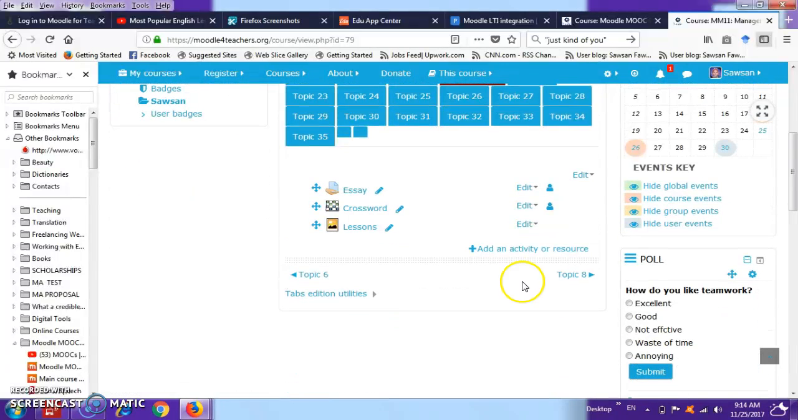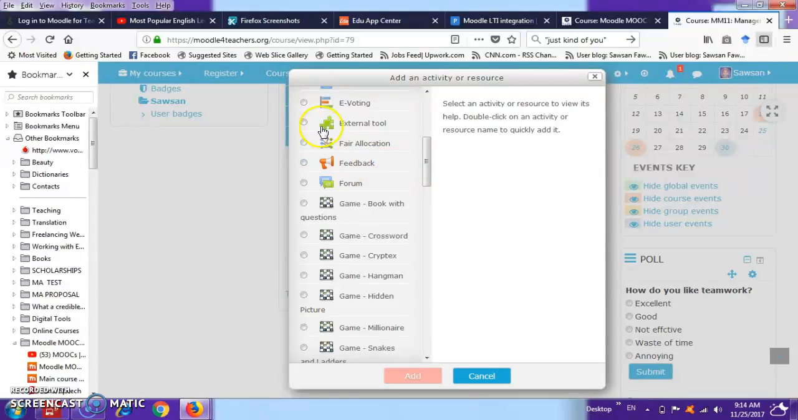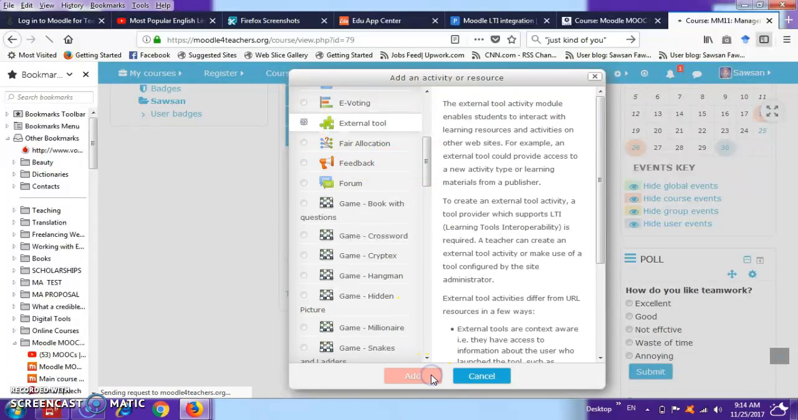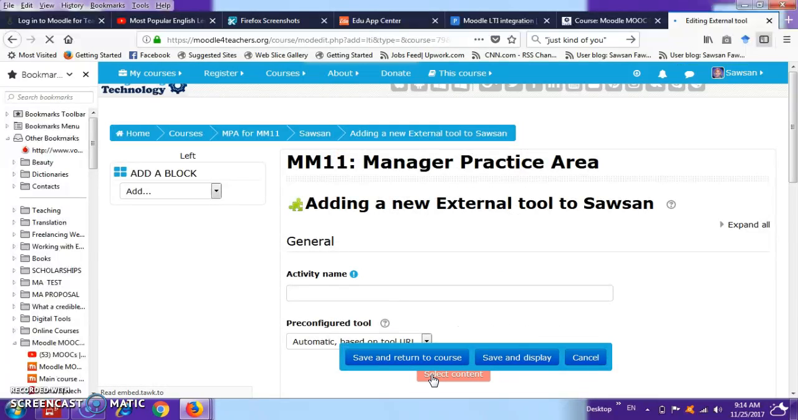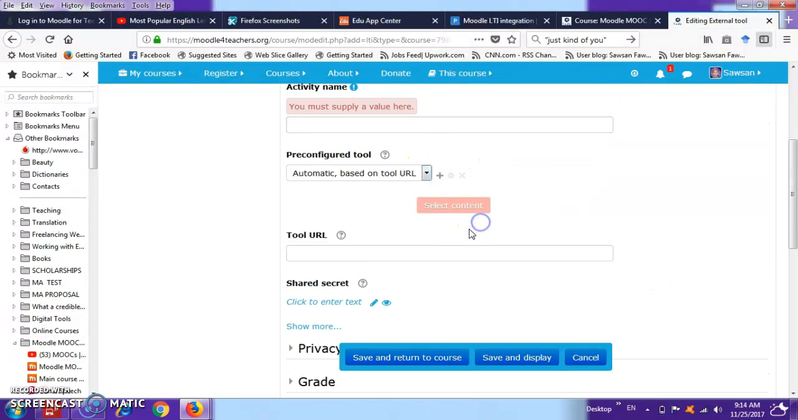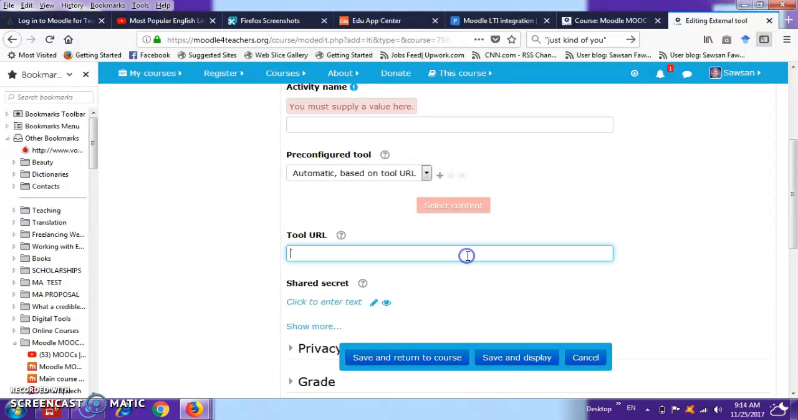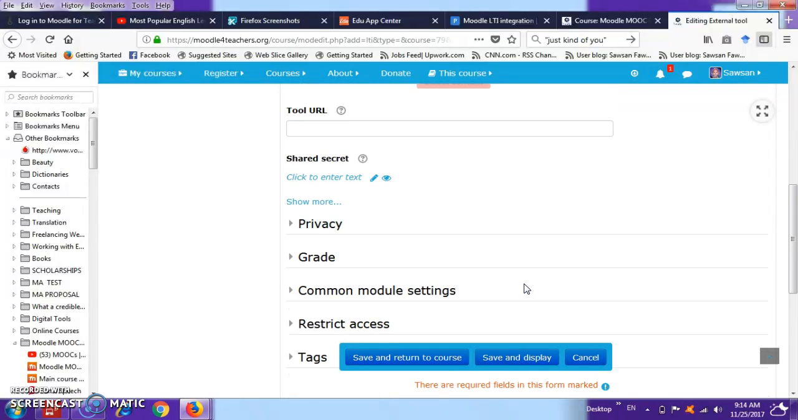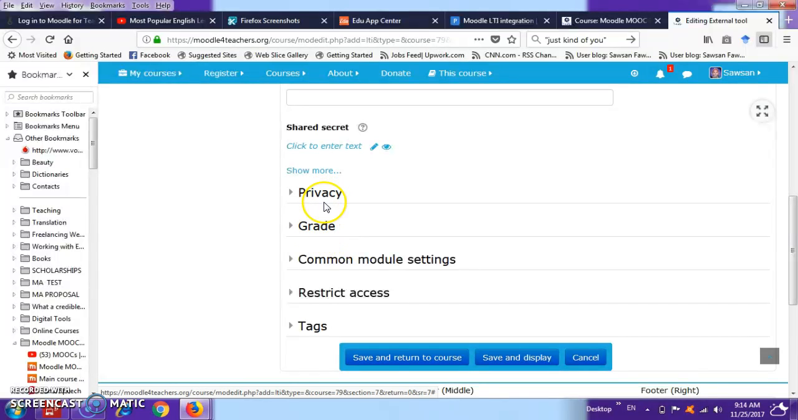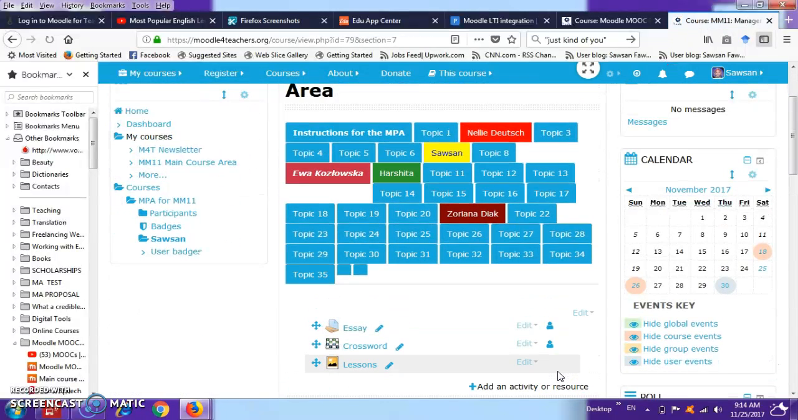We can add them from here, and we can add an external tool to Moodle through specifying the URL. Give it a name, for example, and specify the URL, but we have to make sure that it's supported by Moodle. And we specify the privacy and the grade and other settings. That's it for the blocks and the activities and resources in my section.